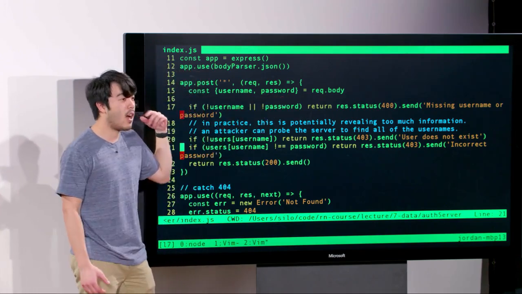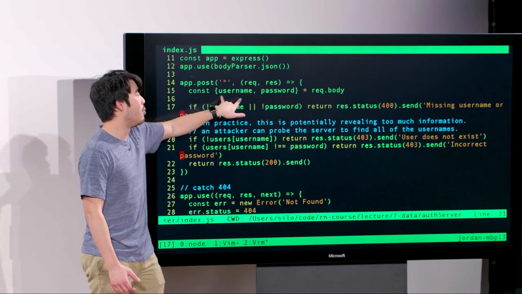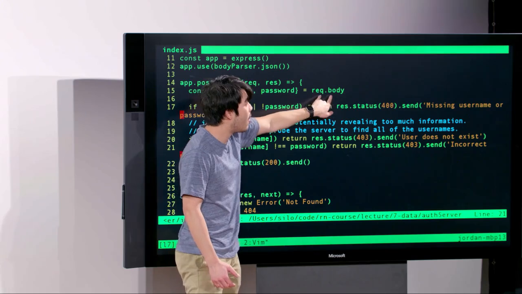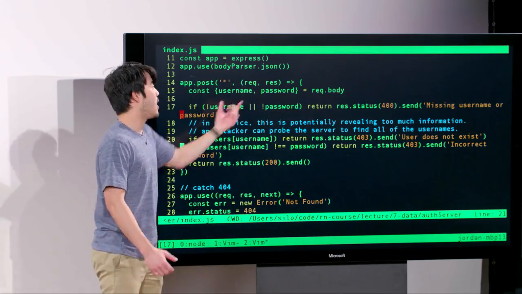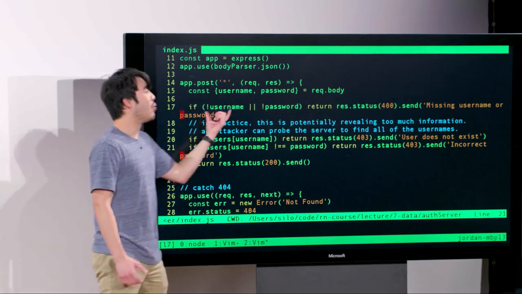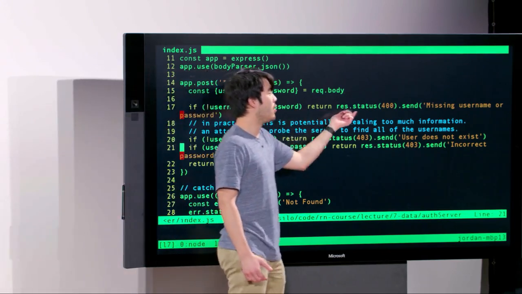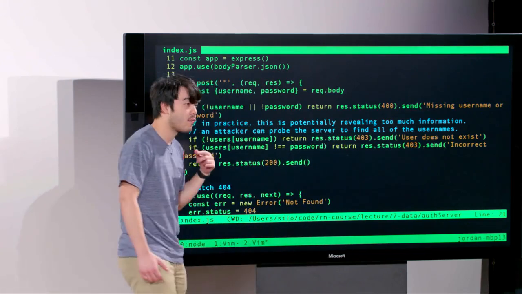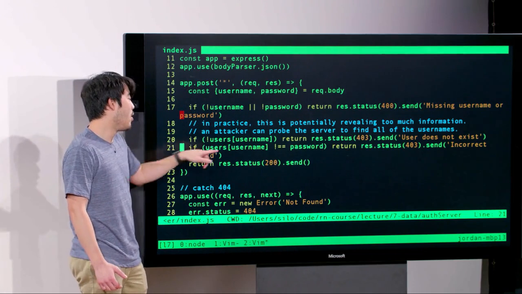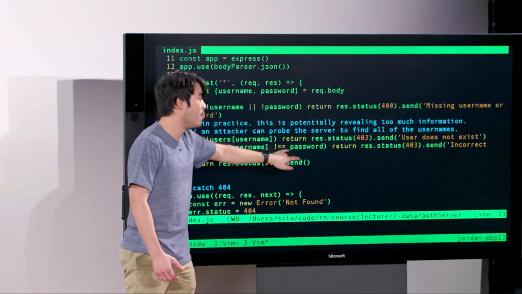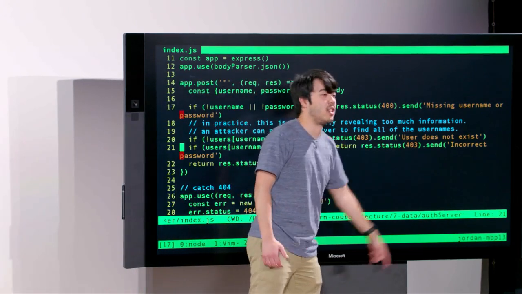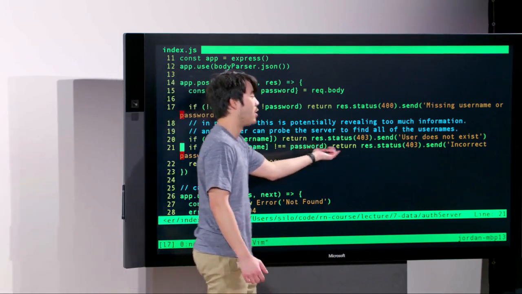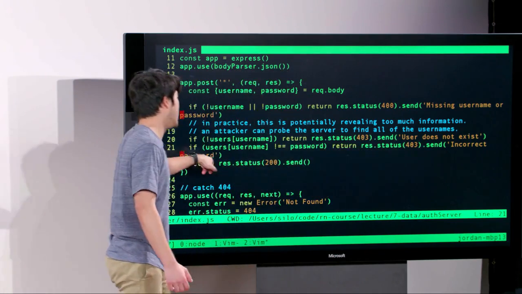If you remember this shorthand, it means create a couple variables called username and password and assign them to the username and password keys, respectively, from req.body. And so we're taking those username and password. If neither one exists, return a result status code of 400 and send a string along with it called missing username or password. Otherwise, if there's no user with that username, say, oh, 403, this user doesn't exist. And if the username's password doesn't match the password, return 403, oh, this is an incorrect password.